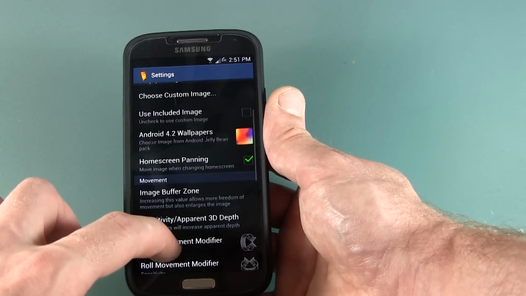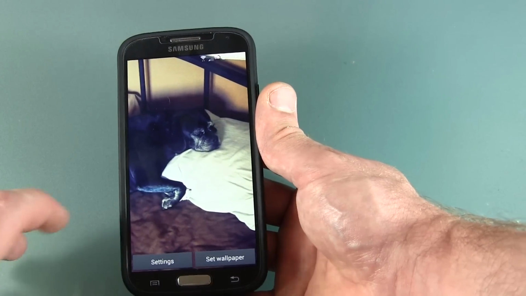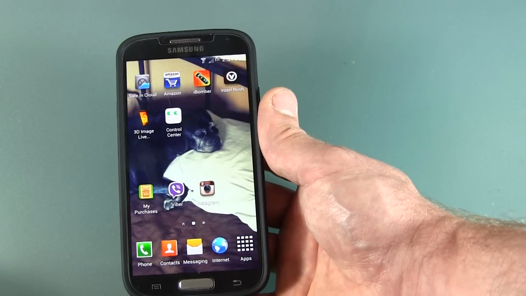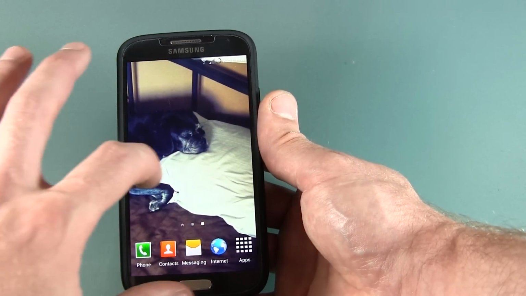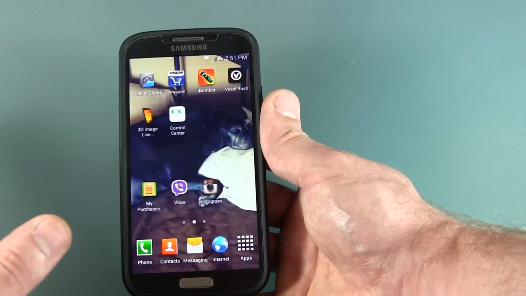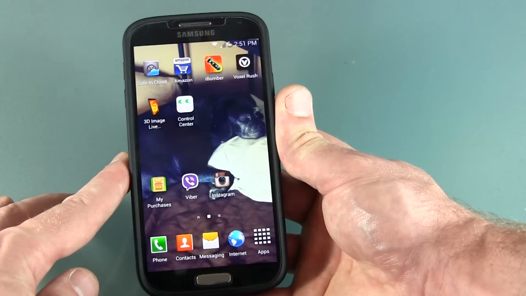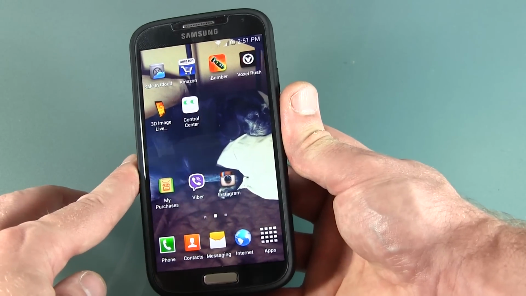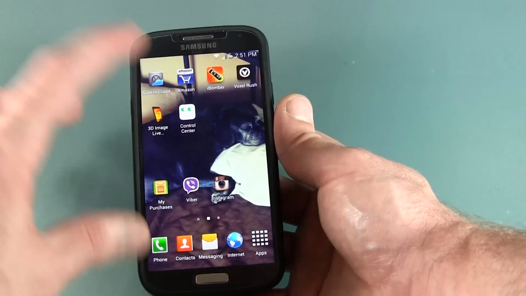So I'm going to go ahead and click on back. I've already selected my big fat lazy puggle sleeping on my bed, so I'm going to click set wallpaper. Now you have the option to choose if you want it to scroll or not to scroll. I chose it to scroll, but as you can see, as I move it around, the image kind of moves around in the background as if I'm looking through a window. So that's pretty cool.